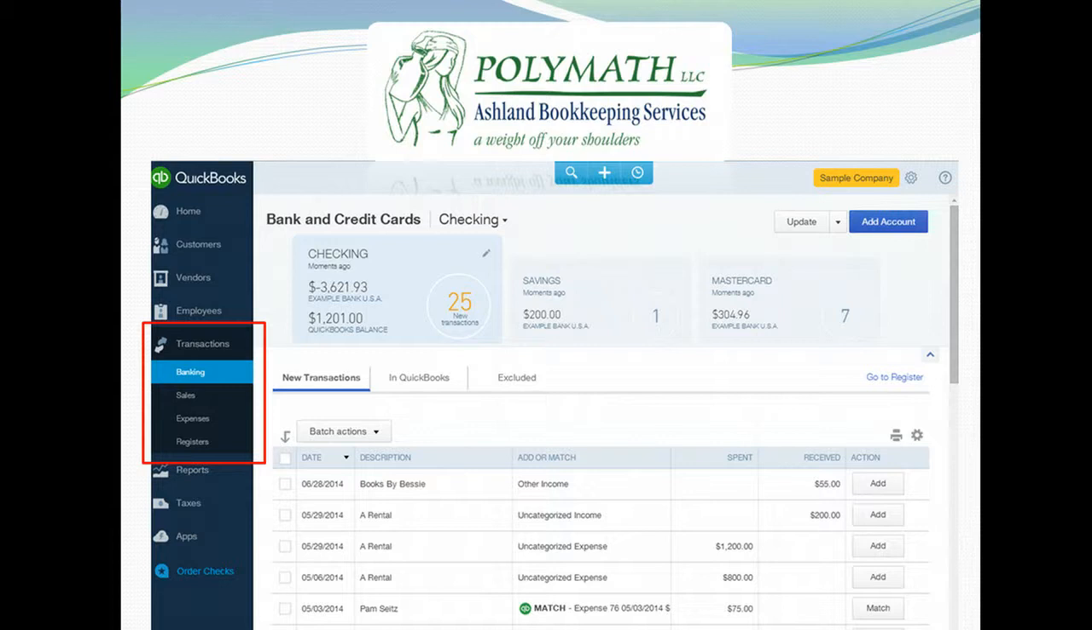of these transactions manually. We'll take a closer look at downloading and adding banking transactions in episode 13 of this video series, so please be sure to check out the rest of the videos at polymath.com.